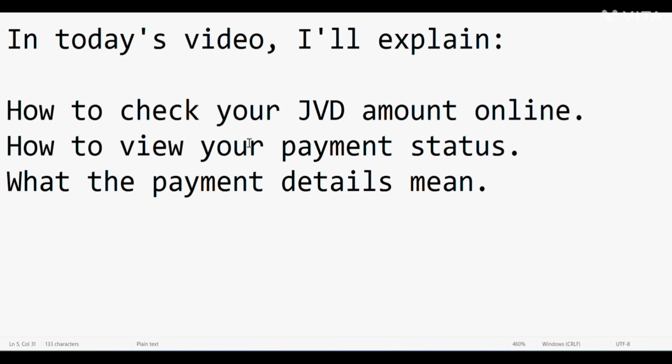In this video, I'll explain how to check your JVD amount online, how to view your payment status, and what the payment details mean. And before moving to the video, if you want this video in any other language like Telugu, Hindi, or any other language, according to your comfort, you can switch language and listen to the video.